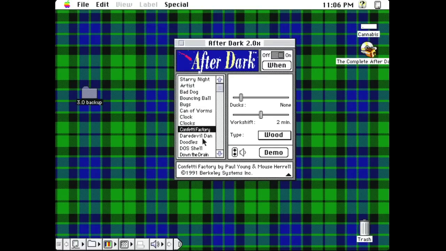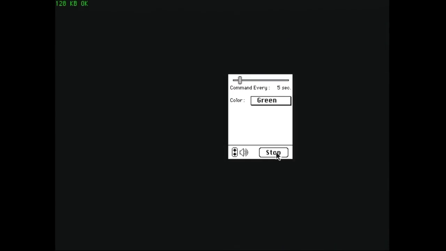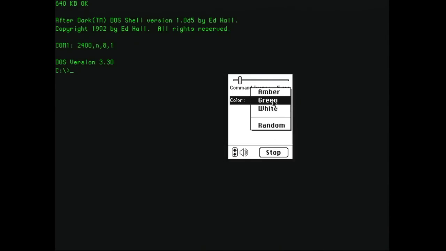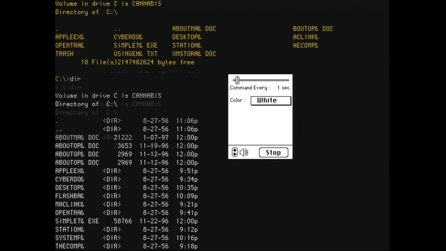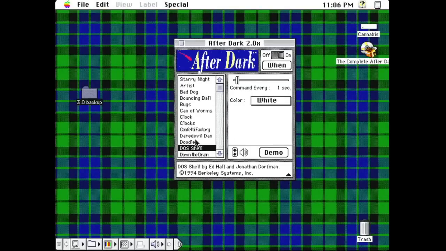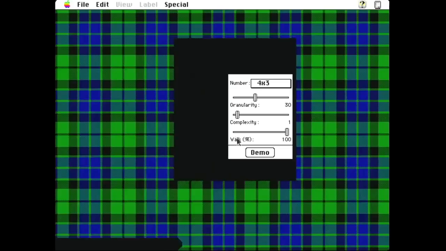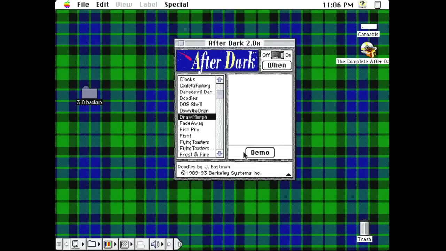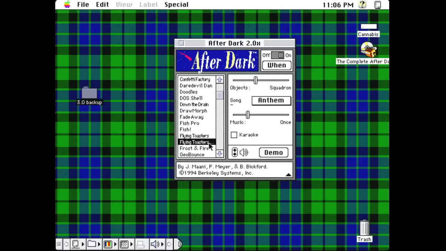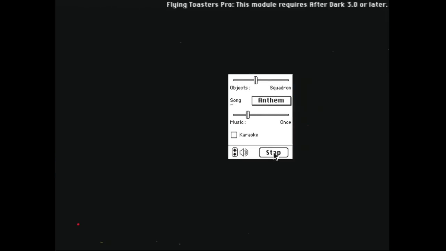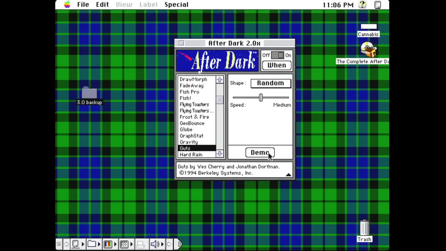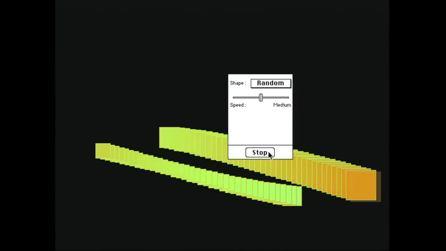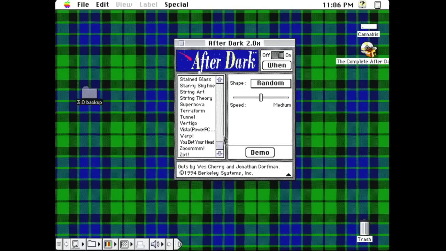Does DOS shell work? That'd be pretty cool. Oh, you can change the color right in the middle of what it's doing. Doodles? The doodles? No, the doodles were working before. Not gonna do the... oh, multiple flying toasters. Oh my god, will the new flying toasters thing work? No, requires 3.0. Okay, so it's like they know I'm trying to trick it into doing something. You can play around with this and it's really, really fun.